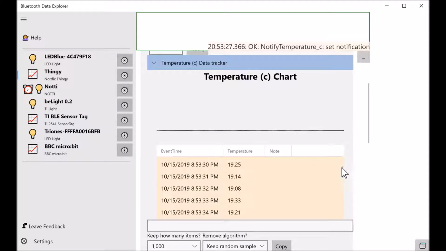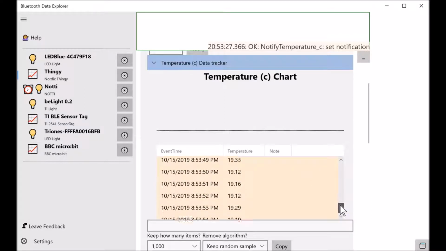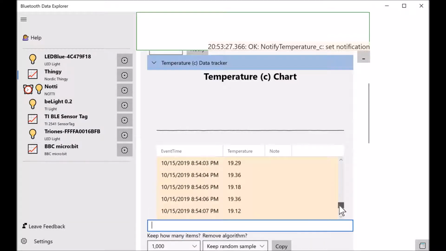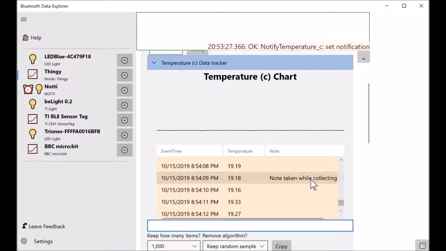But we also have this handy little chart of all the data readings we've taken so far. One of the most useful features here is you can actually take notes while you're collecting data. Note taken while collecting data. And this will be just simply added into your chart. And there it is, your note taken while collecting data.